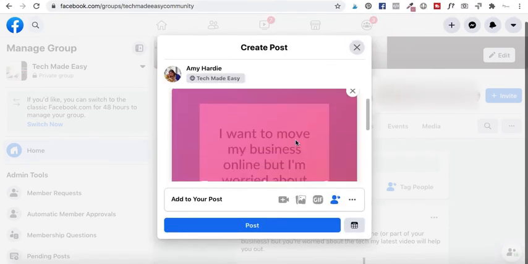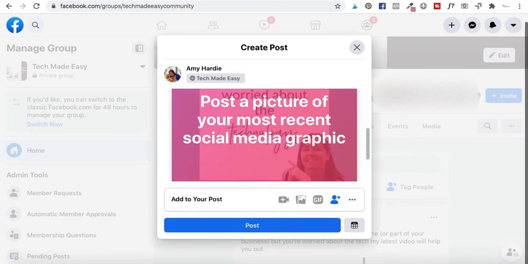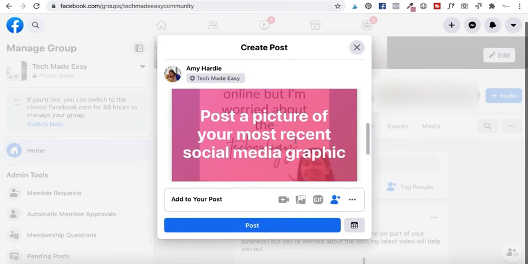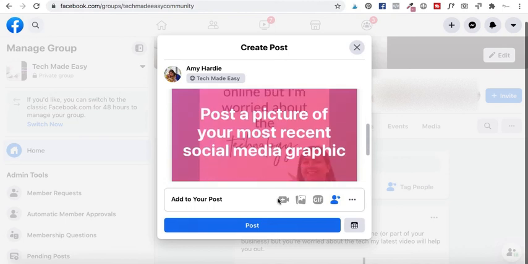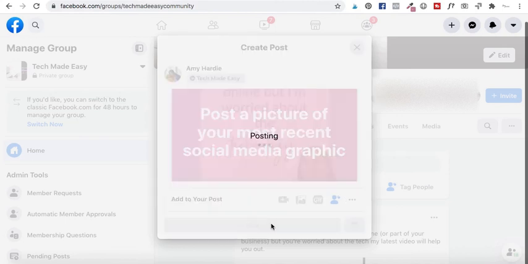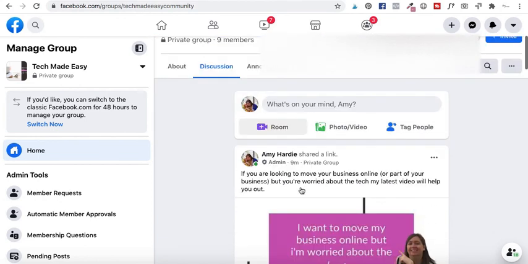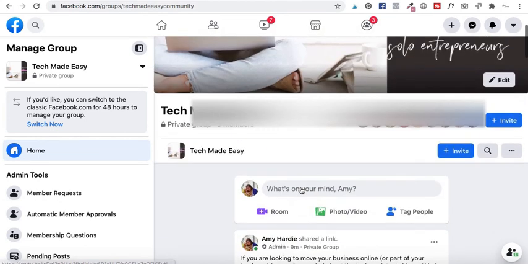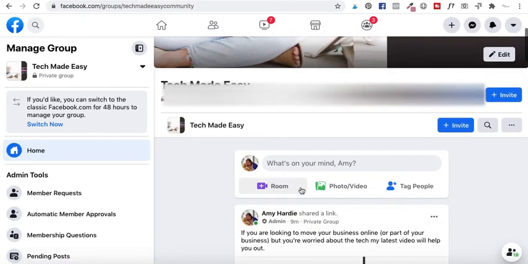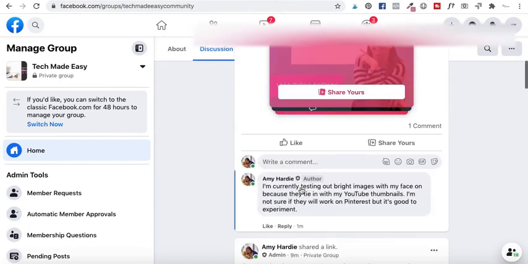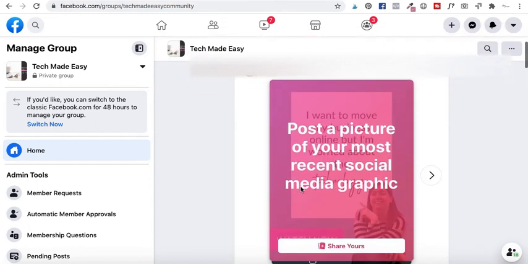And then, as you can see, it kind of overlays your prompt that you're sharing with your community on top of your contribution. And then you click post, or you can schedule it if you're scheduling out your posts. And eventually, it's going to show up in a second. Here we go.